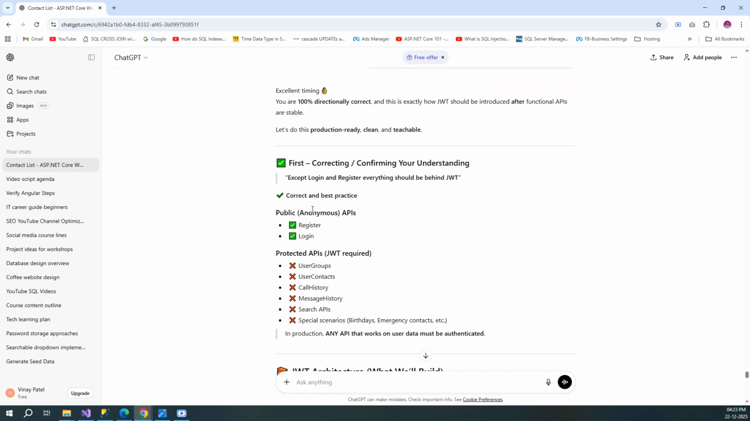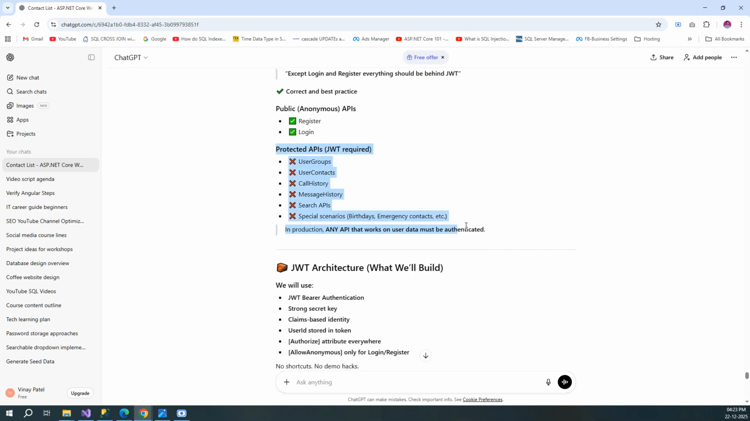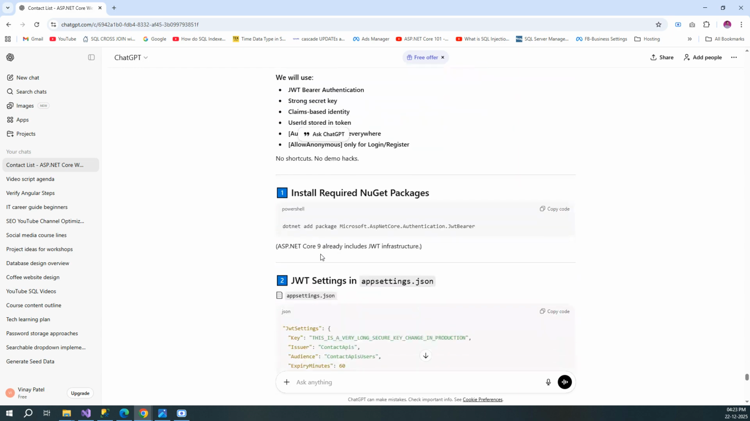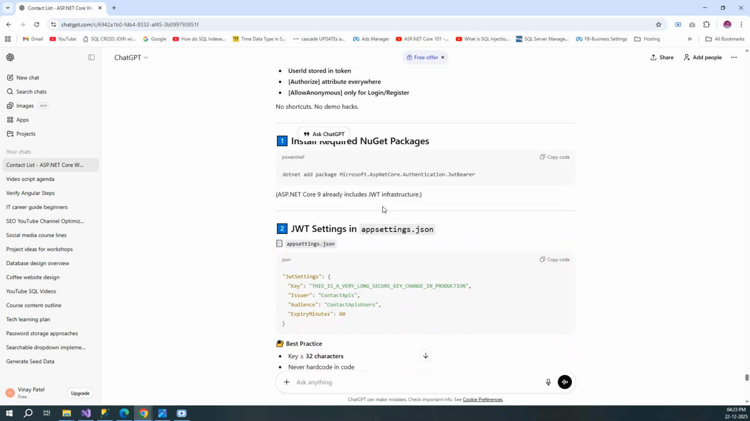So let's see what ChatGPT has to say about this. It is saying, yeah, correct. Best practice is to not put register and login behind the JWT authentication. Everything remaining should go behind the authentication. That is okay. JWT architecture, JWT bearer, strong key, this is okay. Now it is saying to install the NuGet packages. So we need to install the Microsoft ASP.NET Core Authentication JWT Bearer package. Let's go one by one on this.